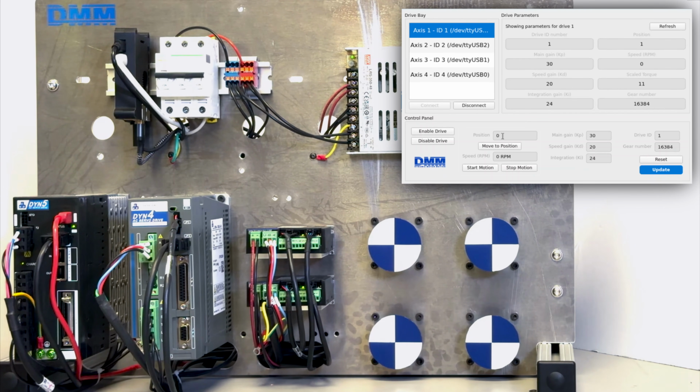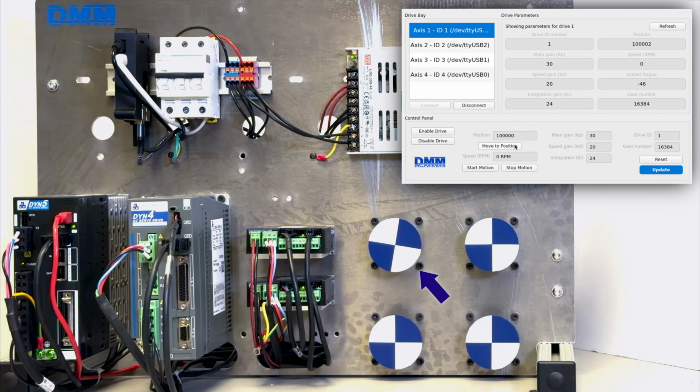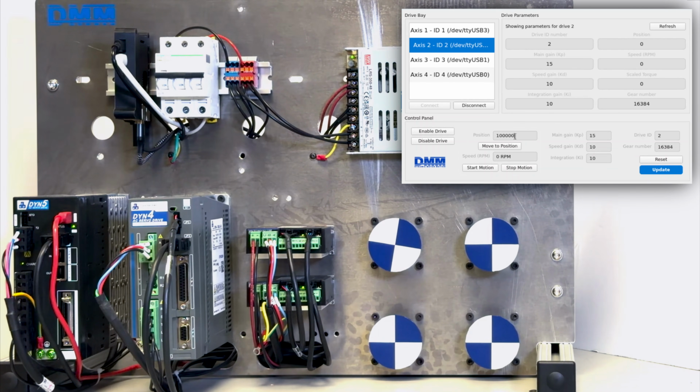Let's start by setting an absolute position command of 100,000 pulses to axis 1. We can see the motor immediately change its position when the Move to Position button is clicked. Subsequently, we will send a position of 850,000 in axis 2.